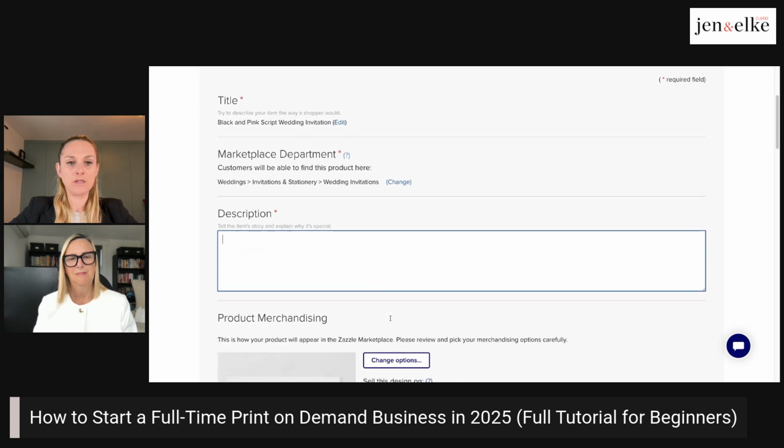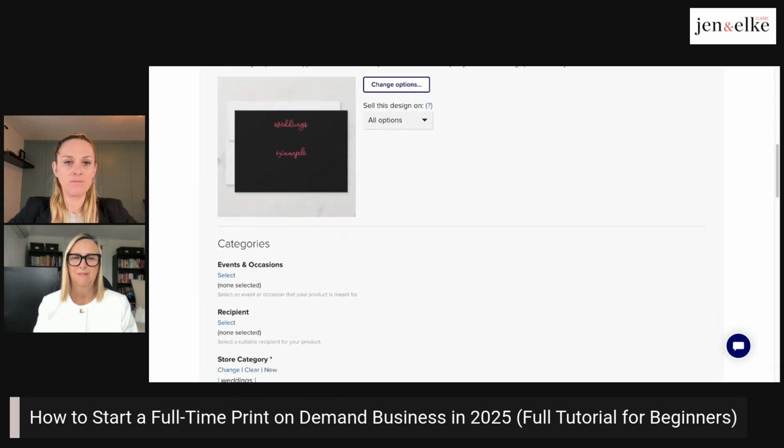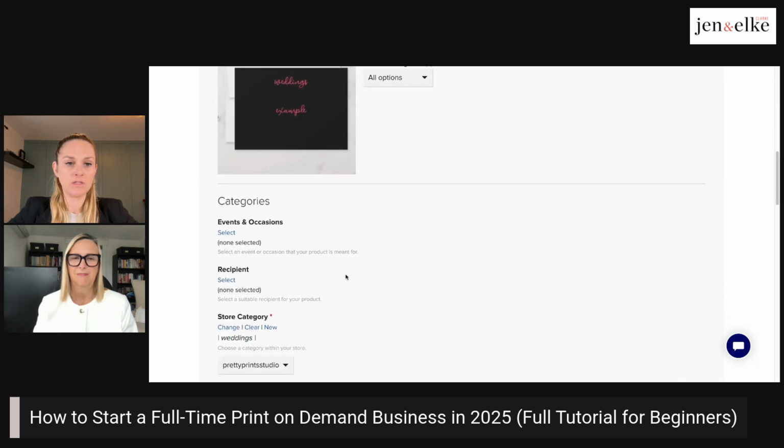Here is where you're going to put a description in, pink and black script, wedding invitation. Obviously, this is where you would put in a lot more information based on the theme, the style, if there's matching products, all of that stuff. Be very descriptive. Use your descriptive words here based on what product you've chosen to make.